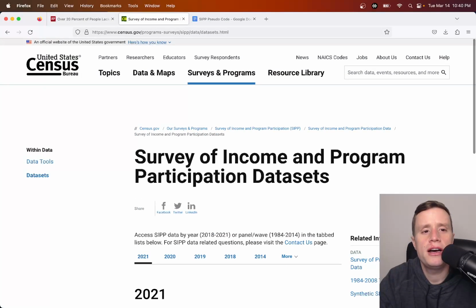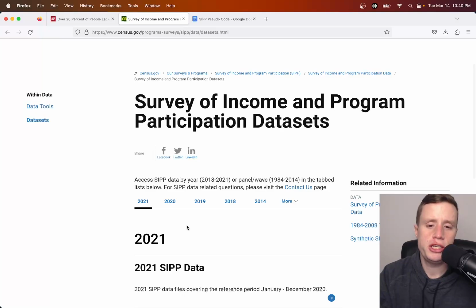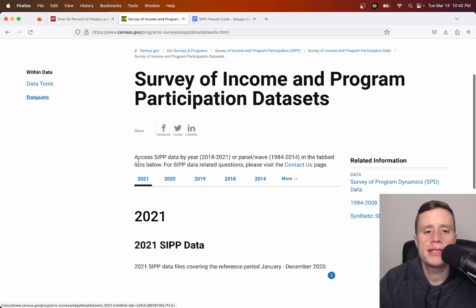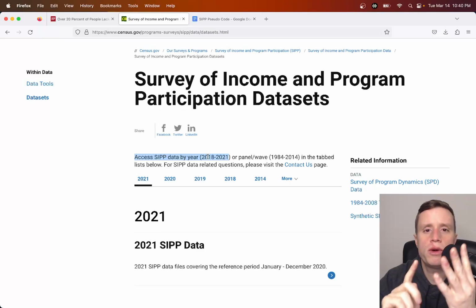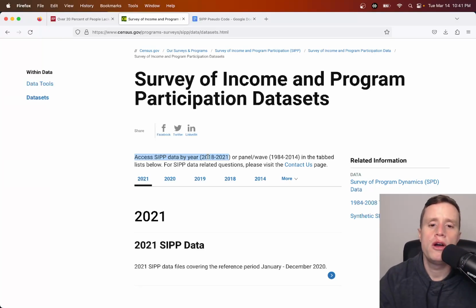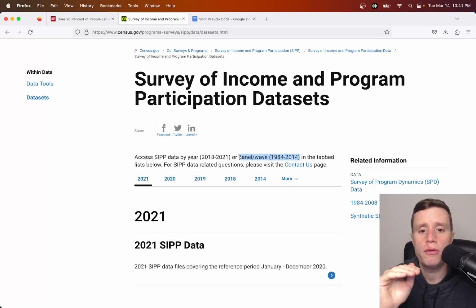Here is the website for this SIPP on the census website, census.gov. As you notice, you can access SIPP data by year for the last 4 years, 18, 19, 20, and 21. You can access it by year for the last 4 years, or you can access it by panel and wave for the prior versions of it. This panel and wave stuff, the way it was organized in the past, that just really had me gone.